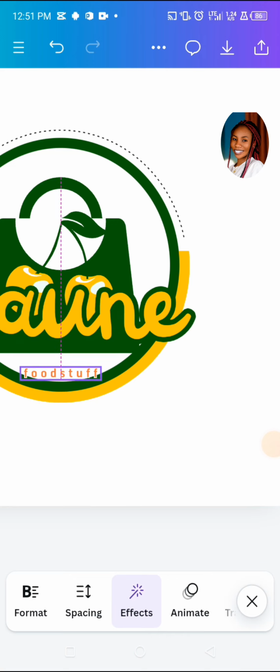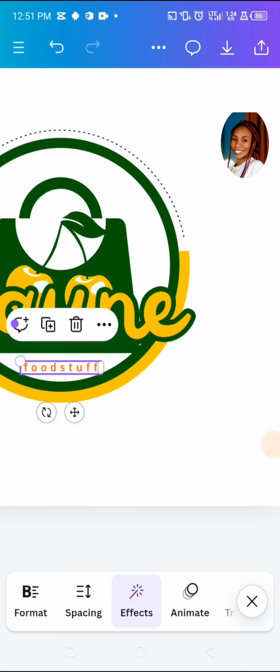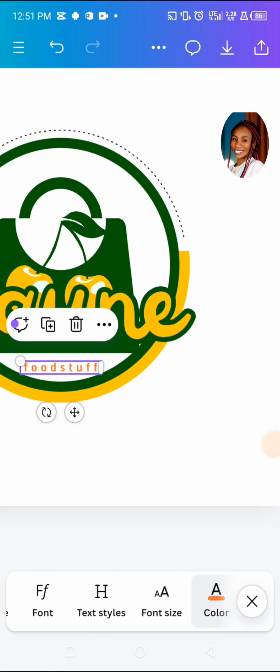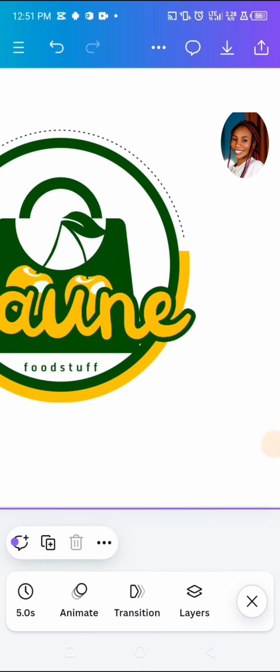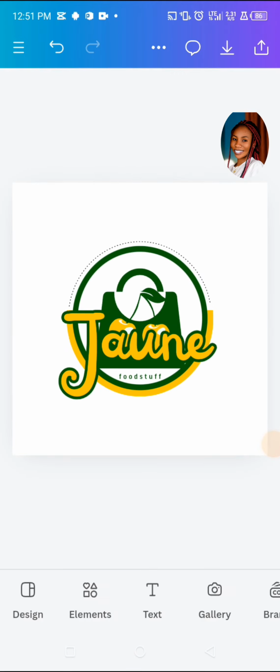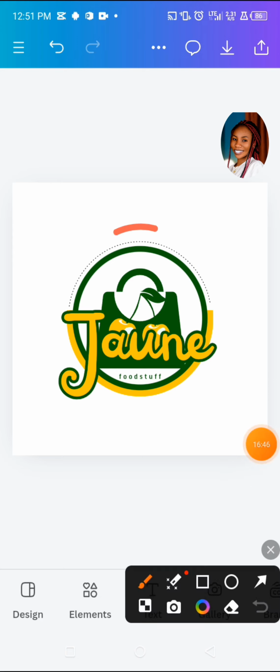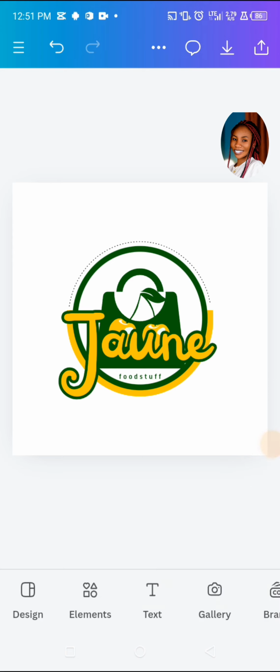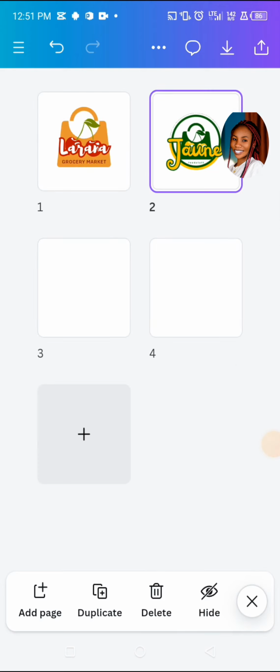So I'm going to bring this down a bit and give it a color. So let's give it the color green. And this is my grocery logo. So my foodstuff logo. So you can see, very simple, and then it's neat.